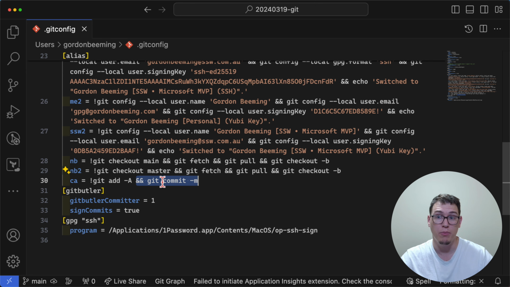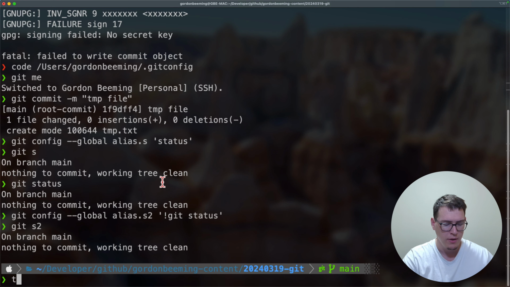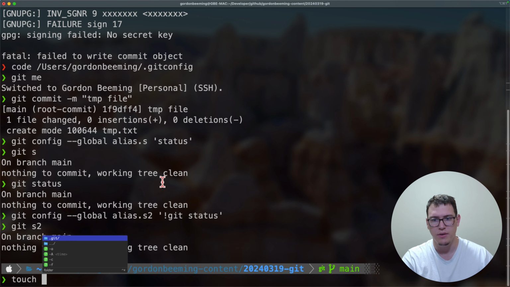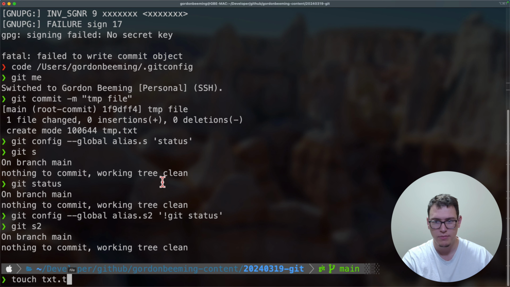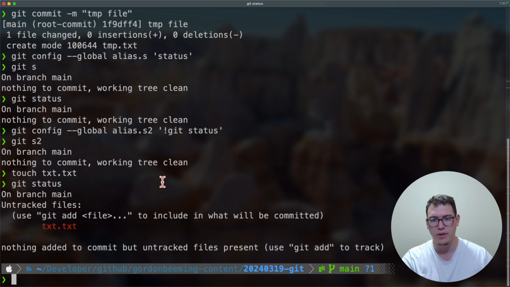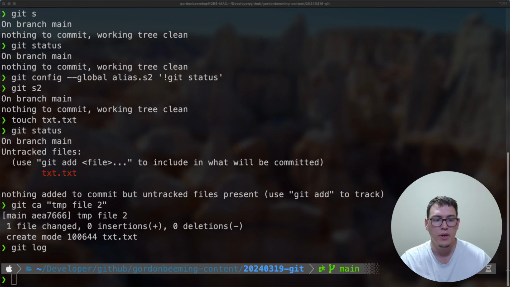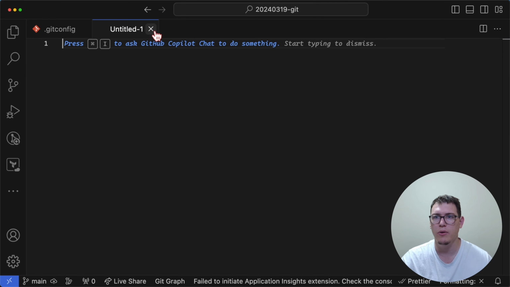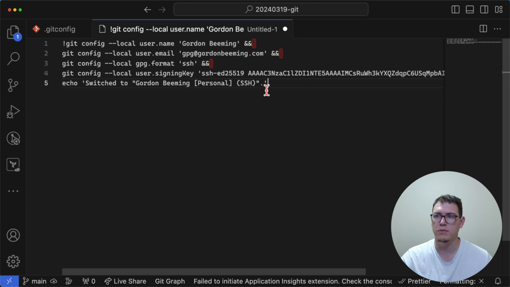So the way I would practically use that is that if I went and touched another file, and now we do git status, you can see that that file's been touched. I can use git CA to commit all, and I can say temp file, maybe temp file 2. So again, to break up that command that we had earlier, it looked something like this.